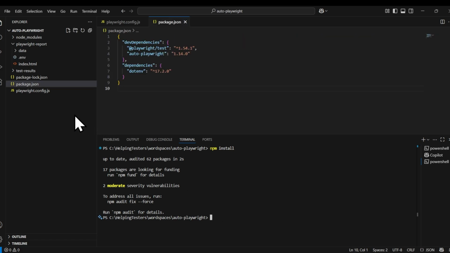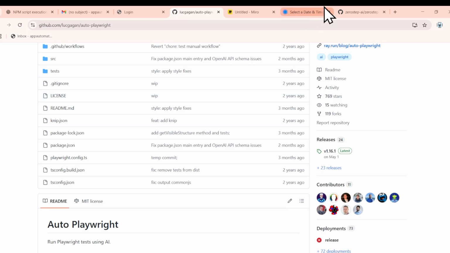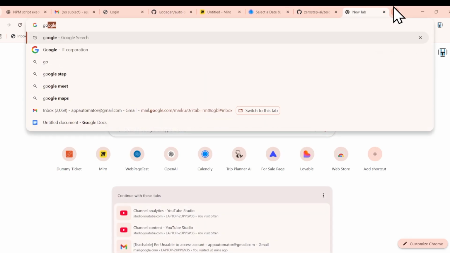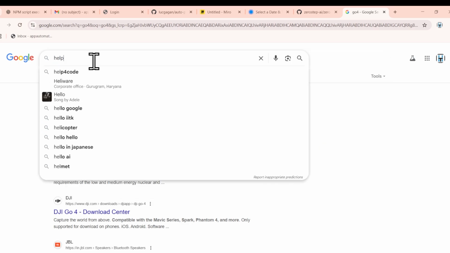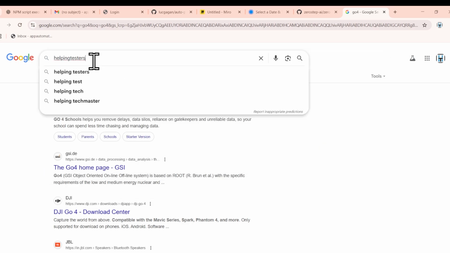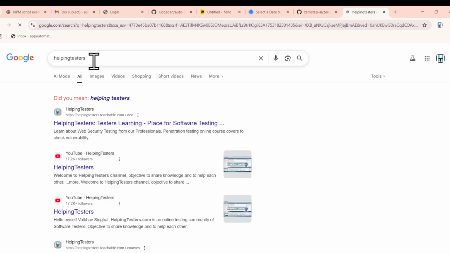Now let me add a test file for running my Playwright test cases. I will create a test file, test-application.js, where we will be navigating to Google, and we will just try to enter helpingtesters.com and see if it is searching or not.